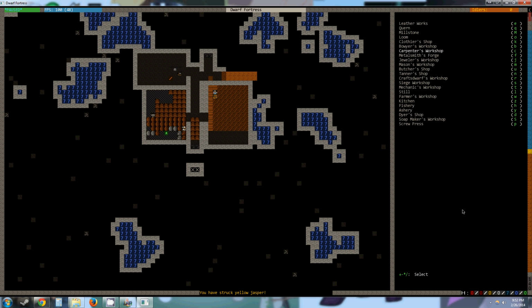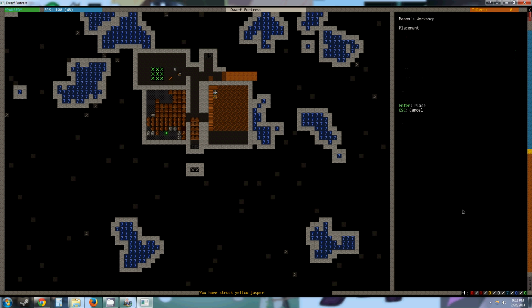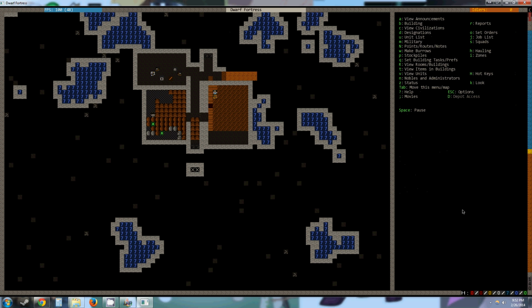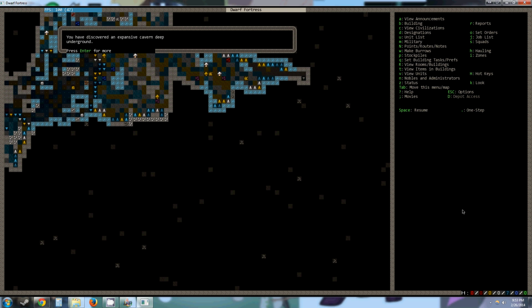Going to build the Carpenter's Workshop in this area I just cleared. Press enter, then over on the right it'll ask you what you want to build it out of. I accidentally hit enter, but I built it out of palm logs or something like that. So that'll build your Carpenter's Workshop. I'm going to go ahead and press M for a Mason's Workshop and build that right next to Carpenter's Workshop, and then press enter again to build it out of palm logs. Escape all the way out and make sure the game is not paused.